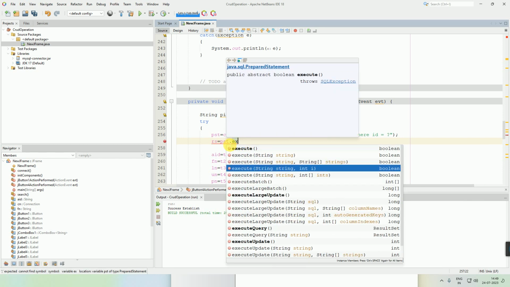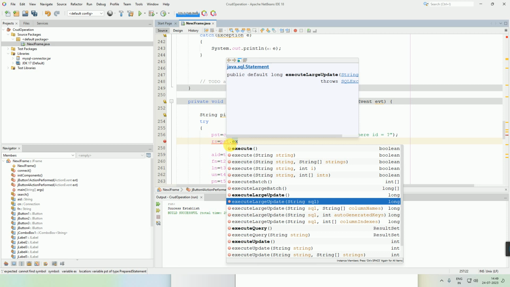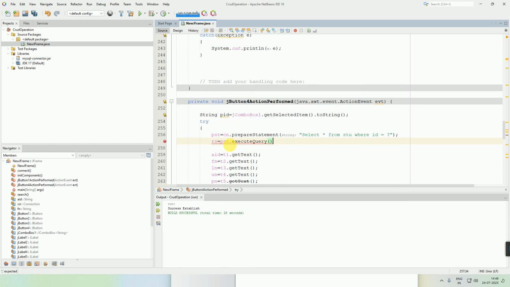pst.executeQuery. When the query is executed, at that time we will check if the result set, rs, has a record available or not. If the result set record is available, then rs.next is equal to true, and the code will be executed.